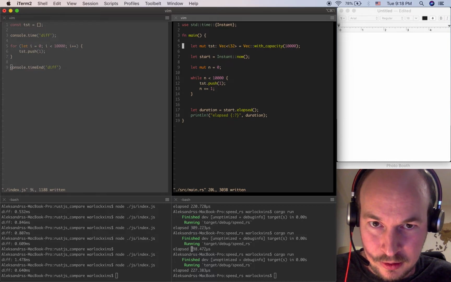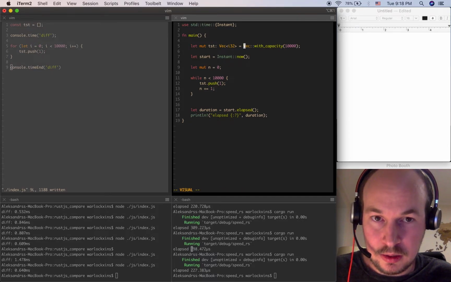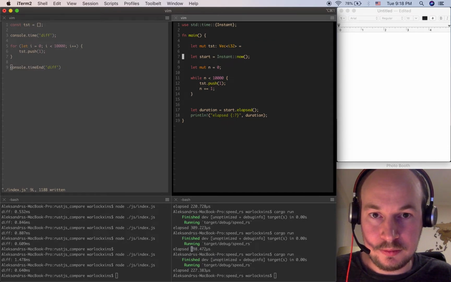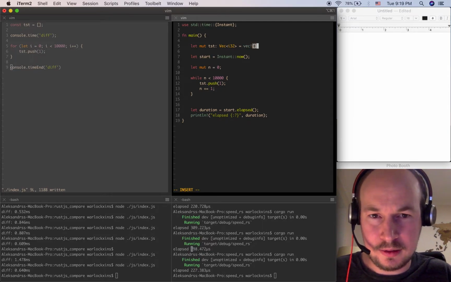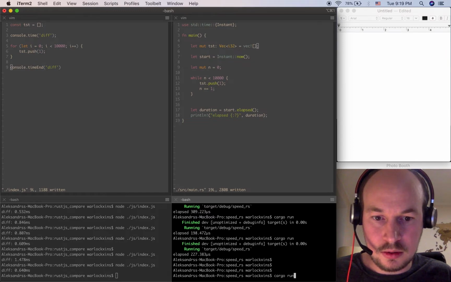Maybe it's a good idea to remove this pre-allocation. So let's just remove all that. Delete. What was the syntax for this? Vec bang, like this, I guess. I don't remember.